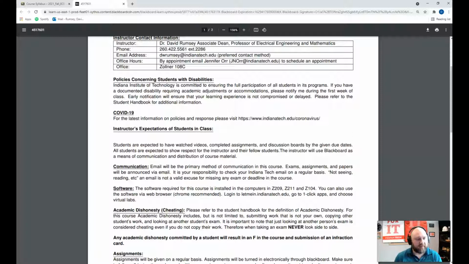We also do have software that is required for this course, and that's what a lot of my videos will be spending time doing, going over the software that you'll be using in this course. Now that software is located and installed in the following computer labs in the Zollner Engineering Building: 209, 211, and 104. Now 211 is the electrical engineering and computer engineering circuits lab. That lab is actually available to you, and there's not necessarily classes always going through there, so that's a good place to work on assignments.